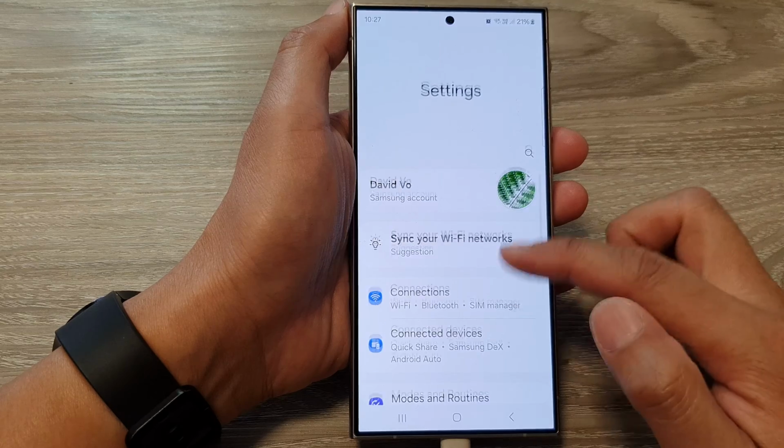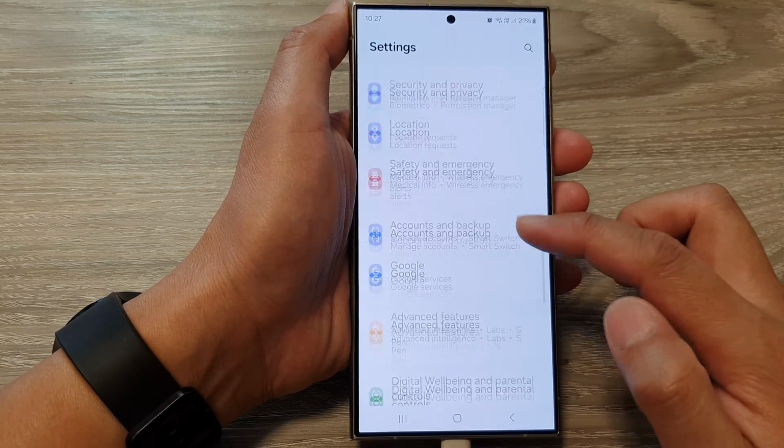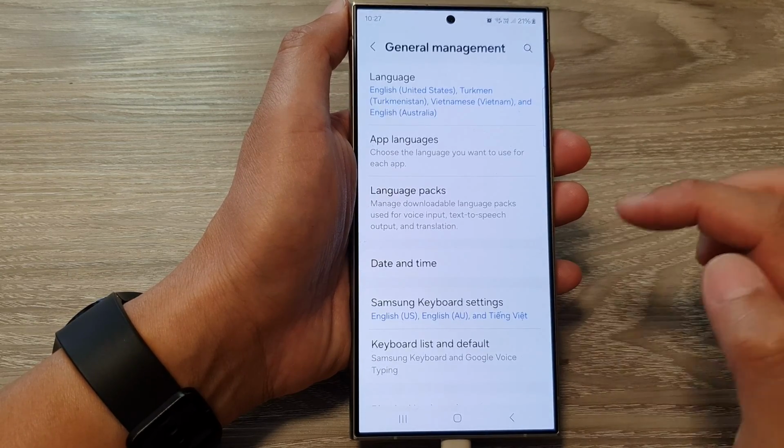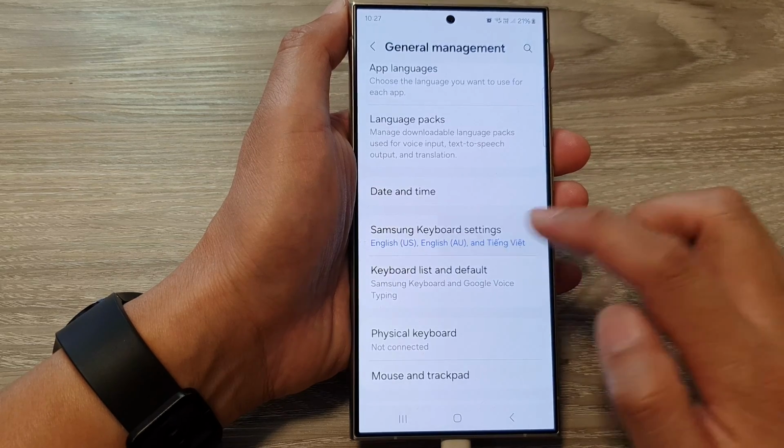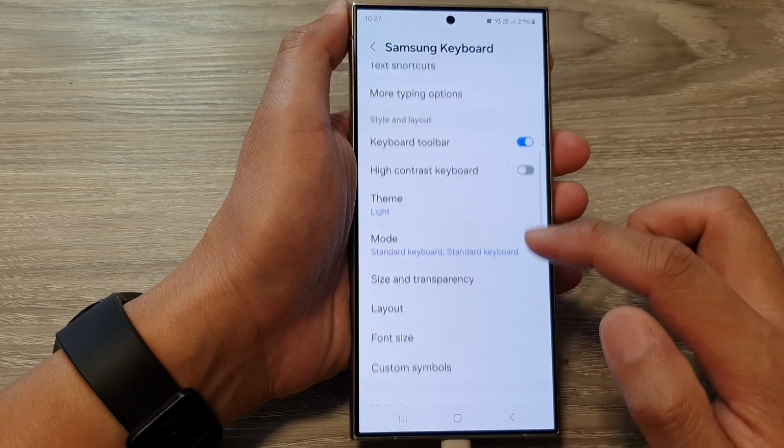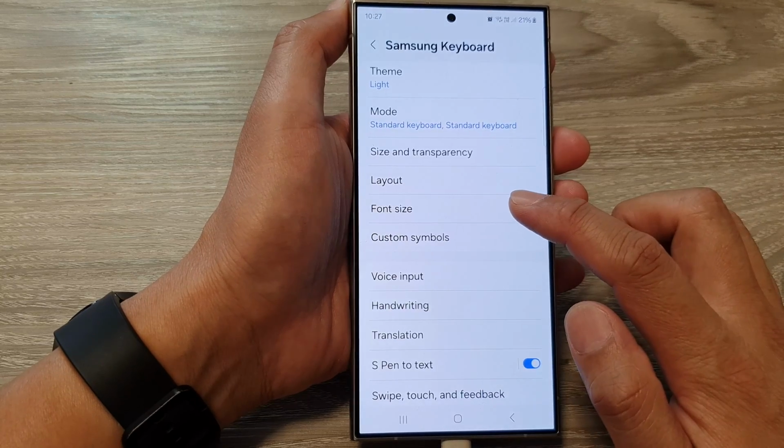Next, in the settings page, scroll down, then tap on General Management. Next, tap on Samsung Keyboard Settings. Now scroll down, then tap on Font Size.